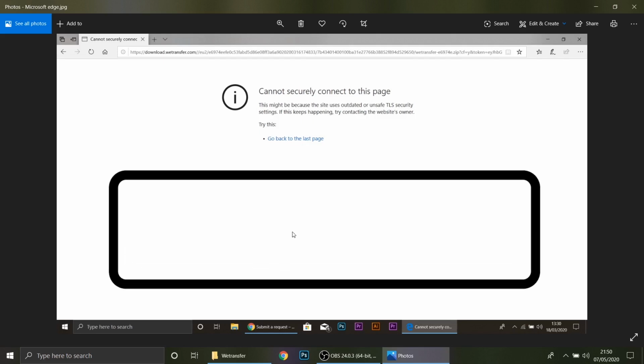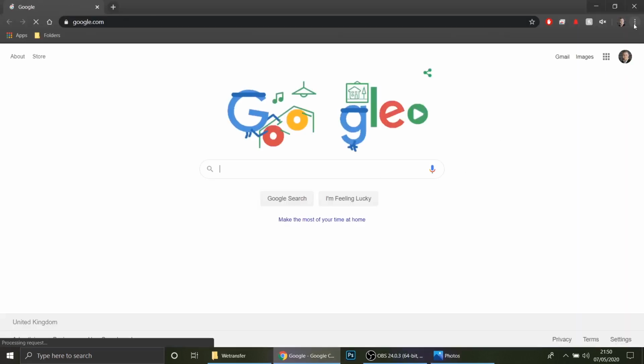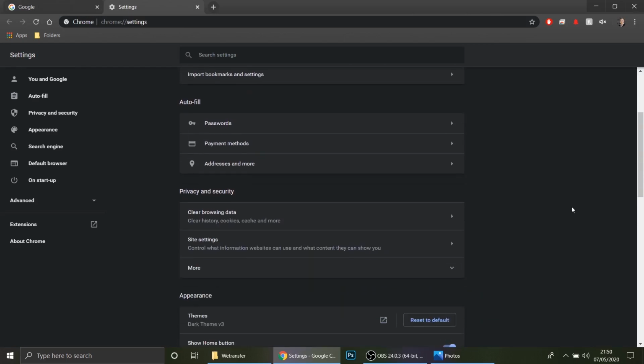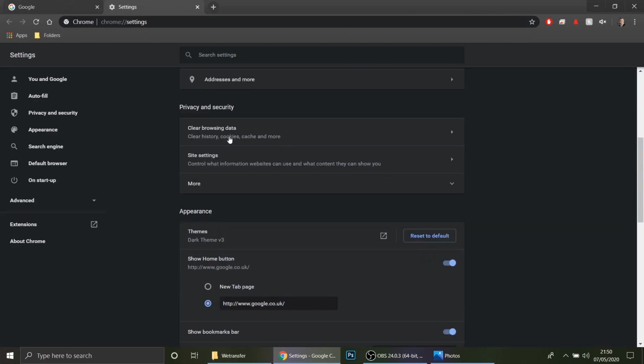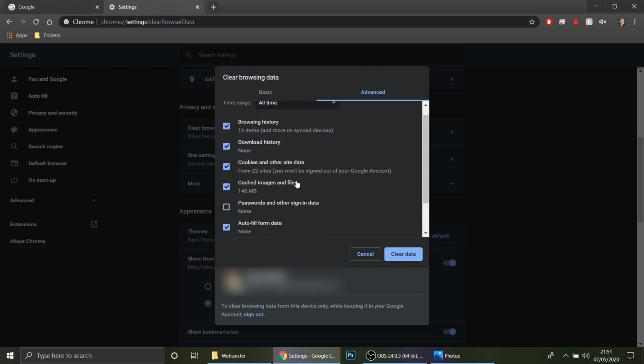The first solution is clearing cache in your browser. So I'll be showing how to do this in both Chrome and Microsoft Edge. So to do this in Chrome, you open it up and then go to the 3 dots in the top right and then go down to settings and then scroll down and select clear browsing data. I would recommend selecting everything, but generally you want to select cookies and other site data and cached images and files. And then you will select clear data.